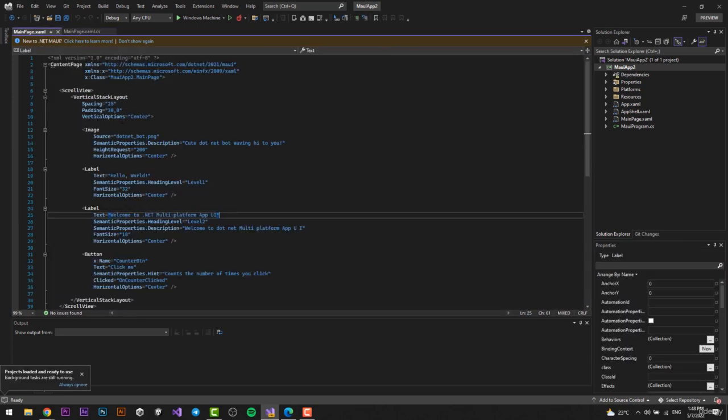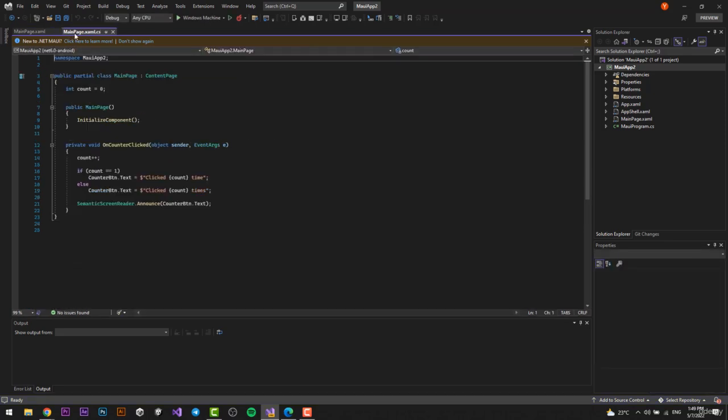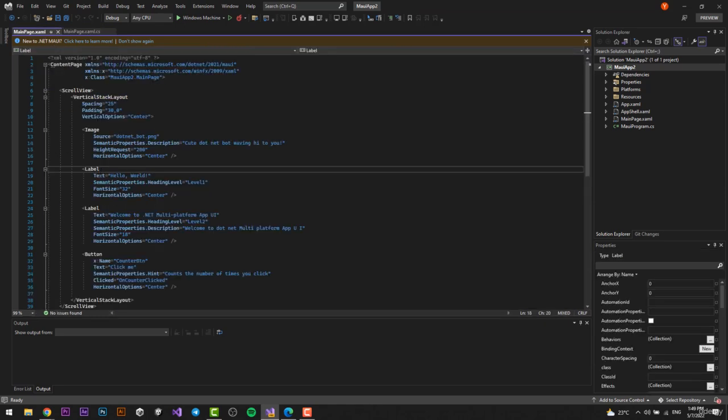Now right here it opened up two files automatically. One is a mainpage.xaml file. So basically XAML is a scripting language that MAUI uses. You can basically think of it as HTML but for MAUI or for app development. And now we have the mainpage.xaml.cs. This is all in C#. This is the backend. You can think of it as this is the backend and the other is the front end.